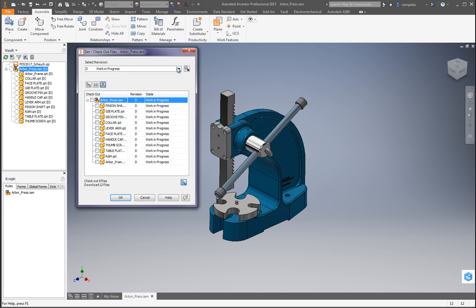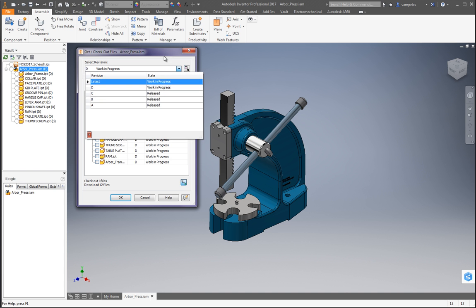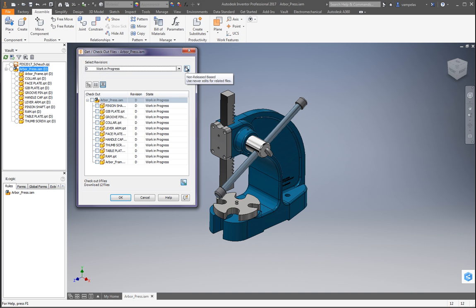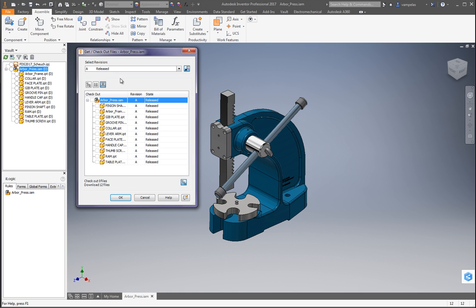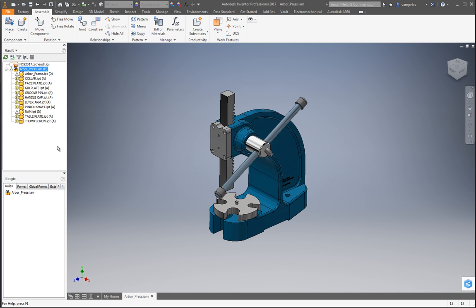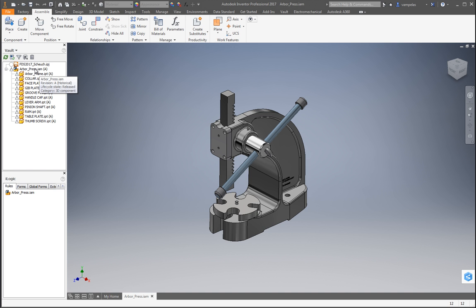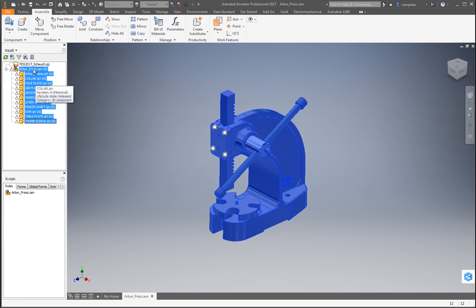Get a particular revision. In here I've got a list of the previous revisions, and we've got the option whether this is going to be non-released biased or released biased. I can switch to my revision A and replace my current data with the data that I had when revision A was first released. And you can see the model updating. I've got everything changed back into revision A.